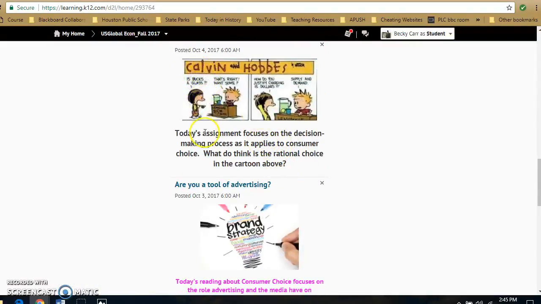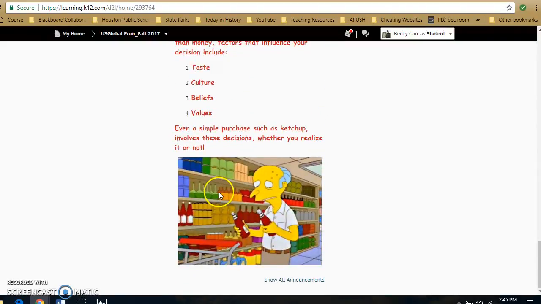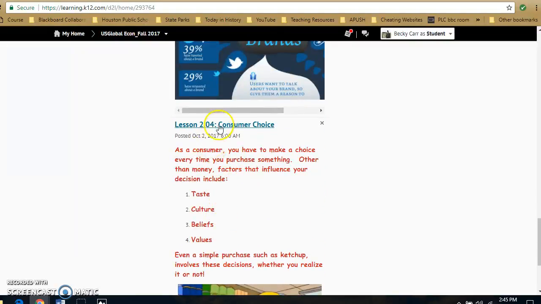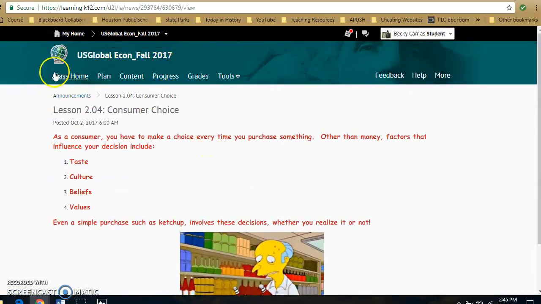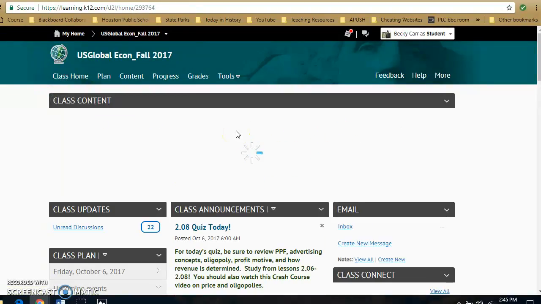Sometimes it's just a fun thing like a cartoon, but you can always scroll down if you're behind or something and you're wondering what was that announcement that went along with lesson 204. Well, here you go. You can click on it, you can expand it so you can see it better, whatever the case might be. Okay, so that's about all today.